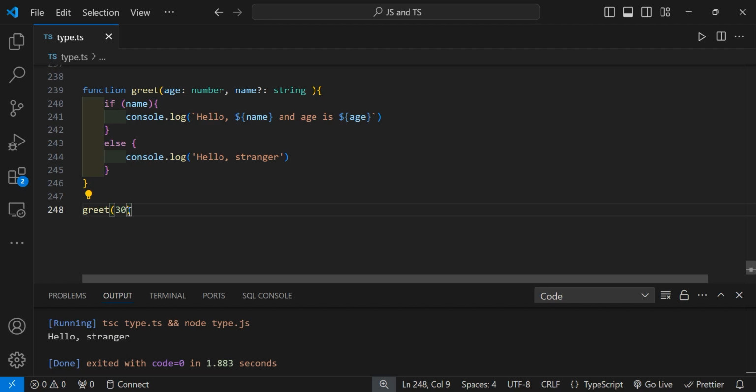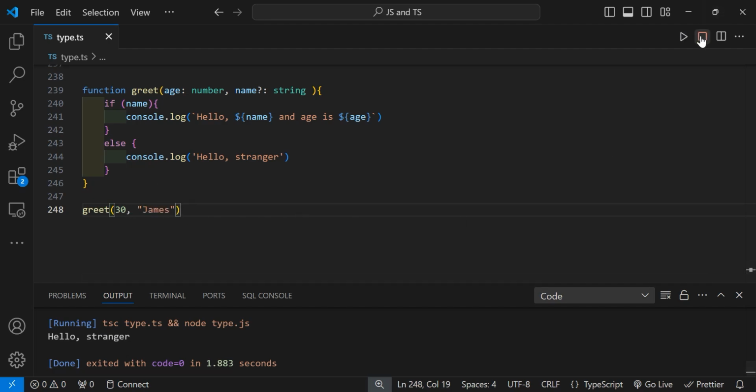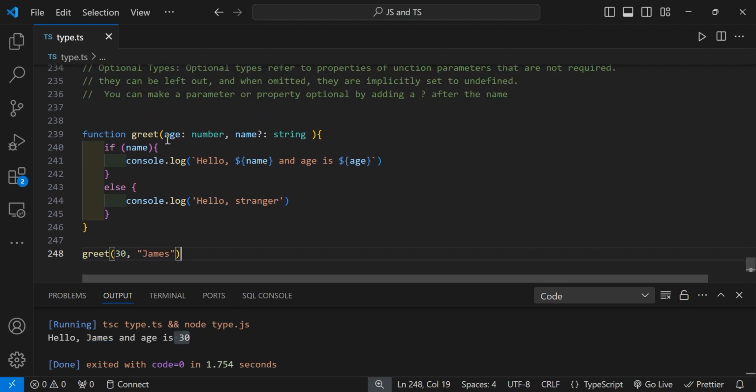And now this time let's provide a name as James, and now execute this again, and you can see it prints hello James and age is 30. So here you need to remember, whenever you are going to use both optional and required parameters, always use the required parameter as the first parameter for the function, and after that you can specify any number of optional parameters. Otherwise, if you don't do that, you will get the error.